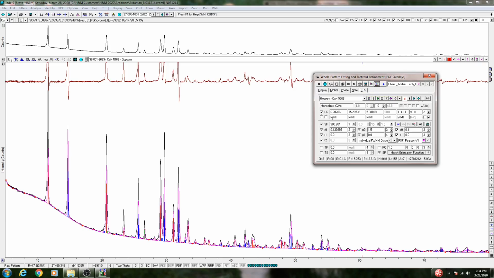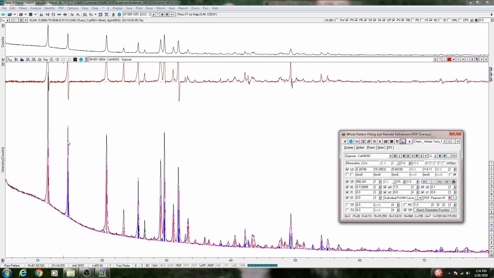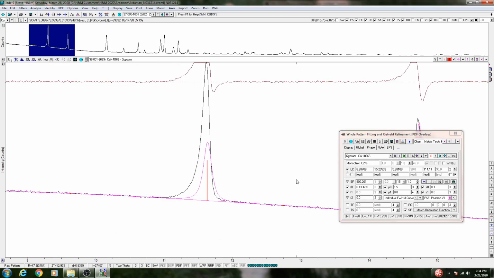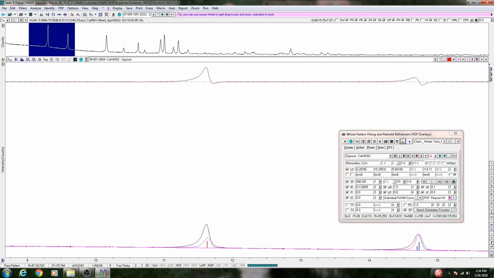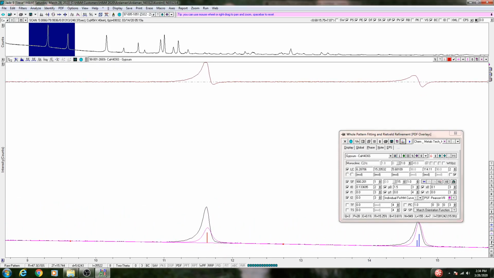Up here at the top in brown is what's considered a difference pattern. This is the difference between our actual experimental pattern, which is here in black, and the pink curve, which is generated from the structure files that we've brought in. You can't really see the whole difference pattern, but there you go. So black is experimental, and pink is our modeled pattern.